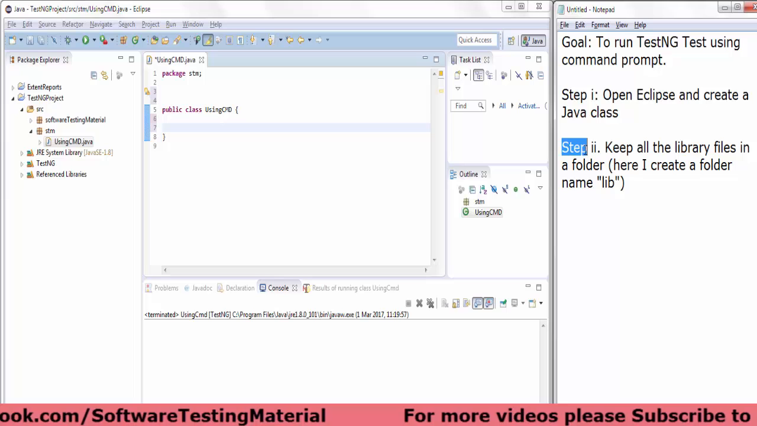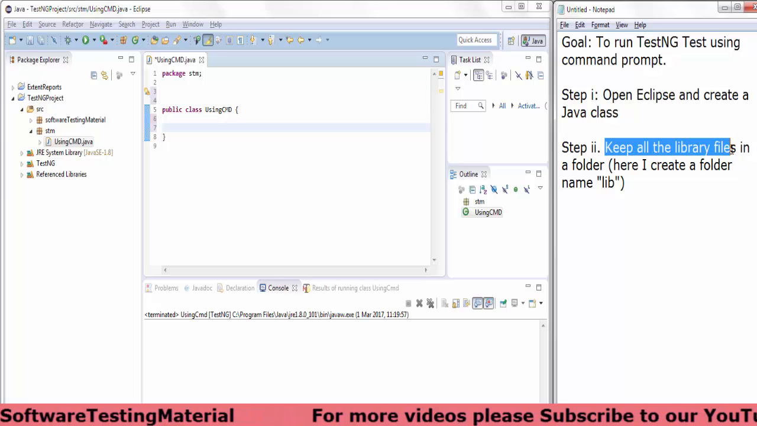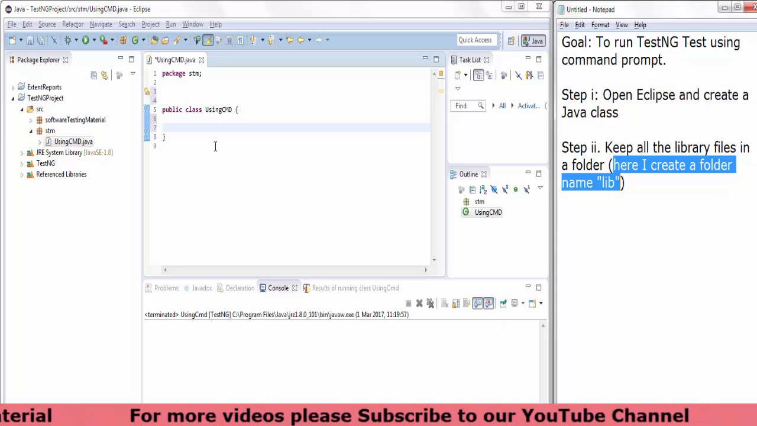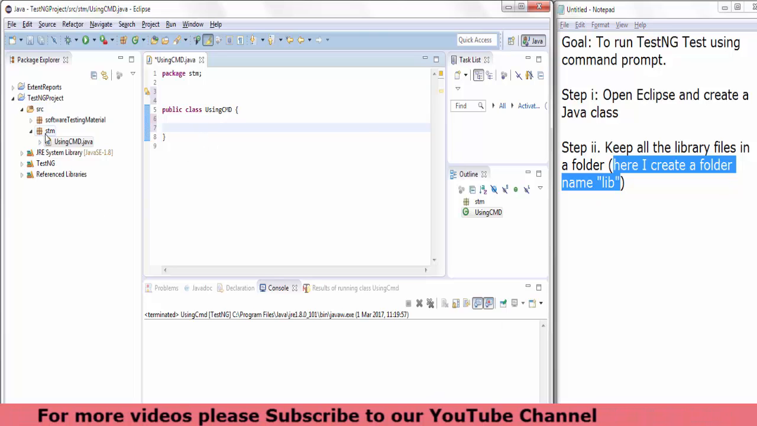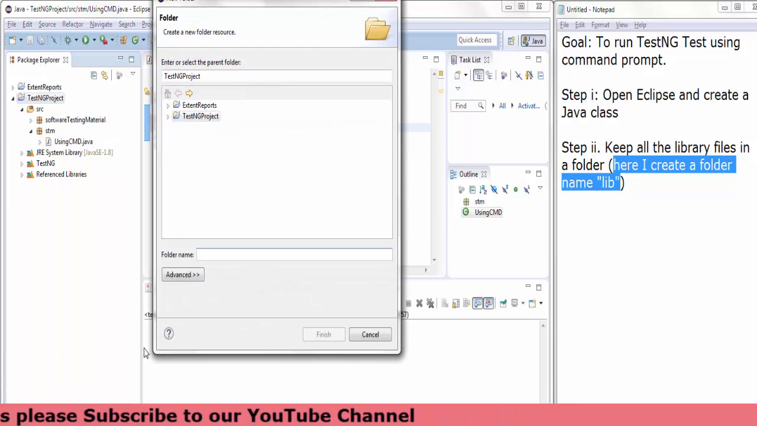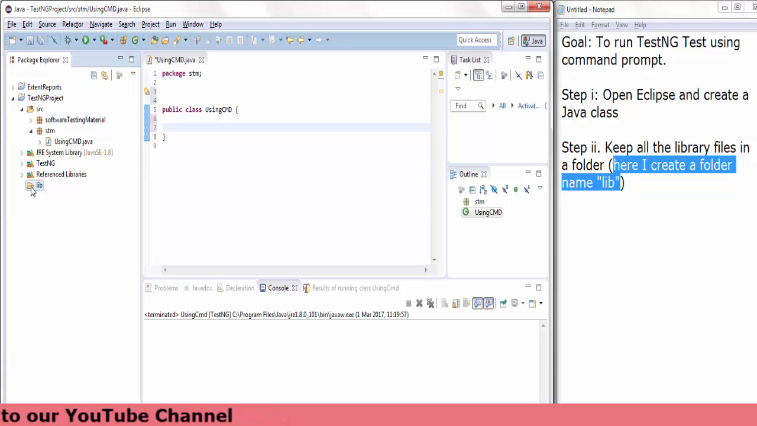And keep all the library files in a folder. Here I am taking a library folder as lib, and I place all my jar files in the lib folder. I created a lib folder and all my jar files are in my system path.